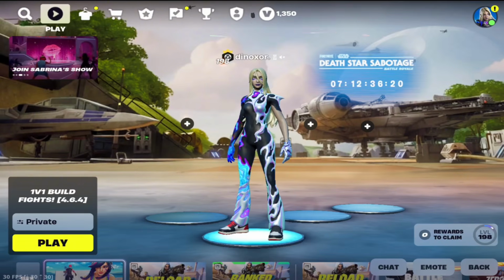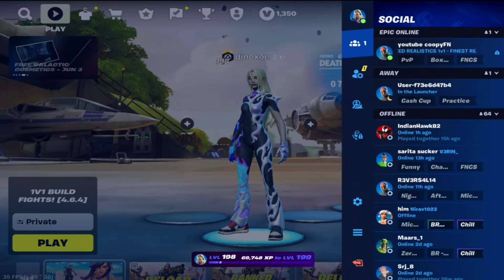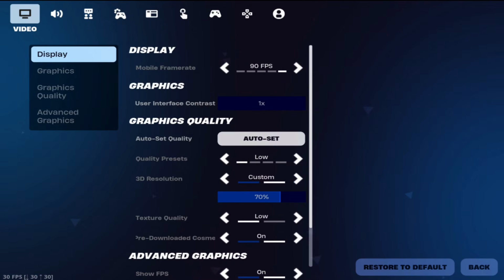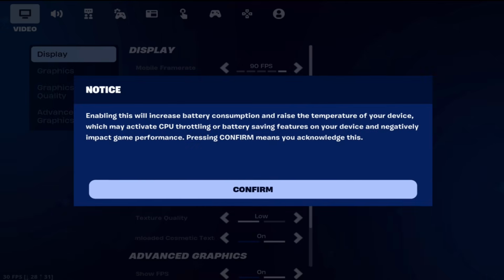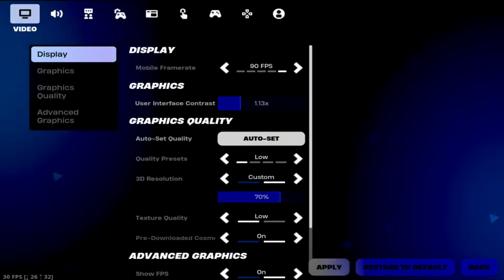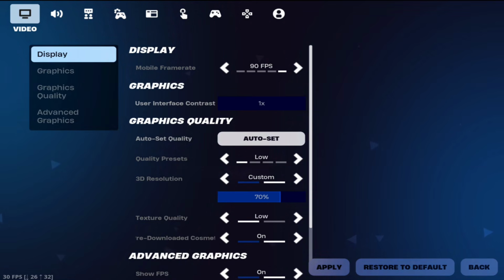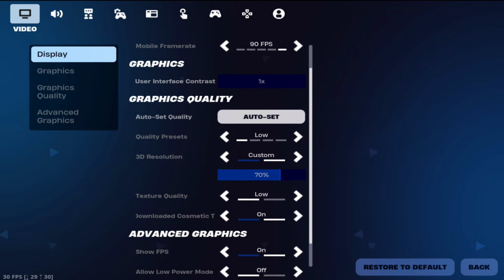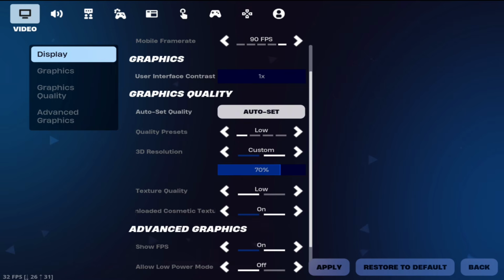In Game Settings, first open Settings and go to the Video tab. Set the FPS to the highest possible. This doesn't need any explanation. Next, User Interface Contrast is just preference. This won't affect your FPS at all. Now switch Quality Presets to low. This will help later on.